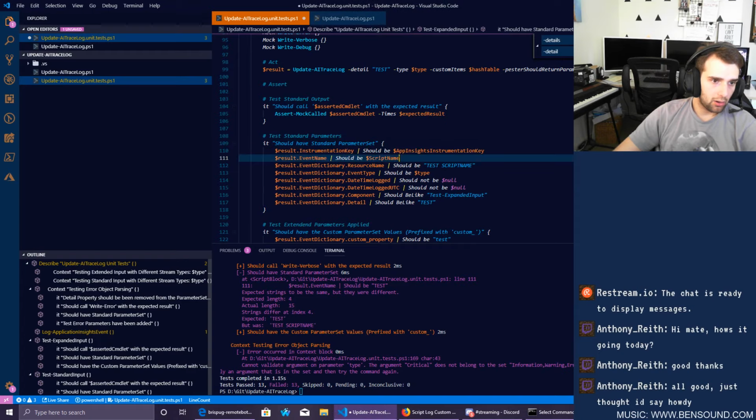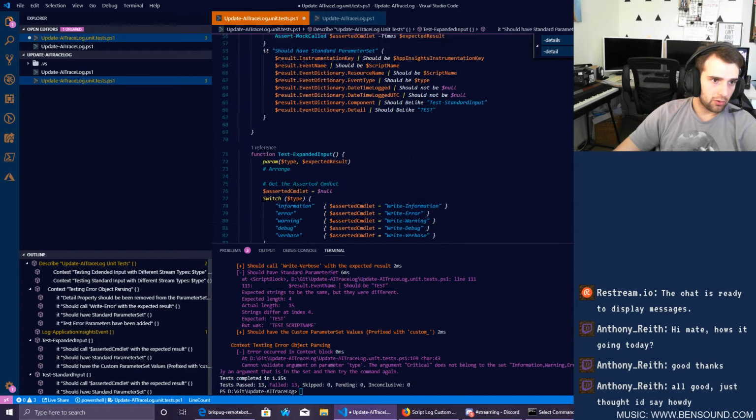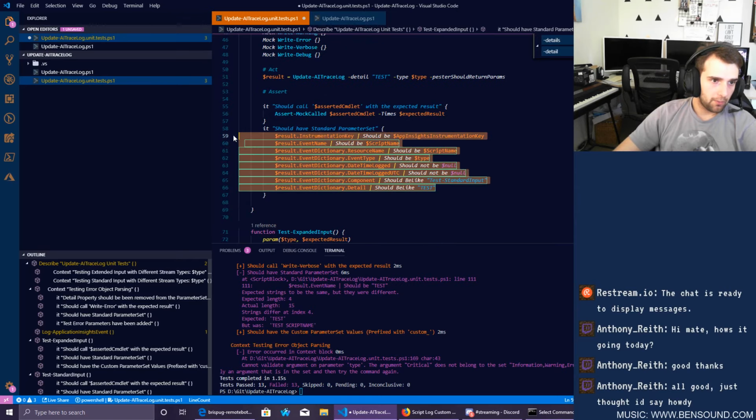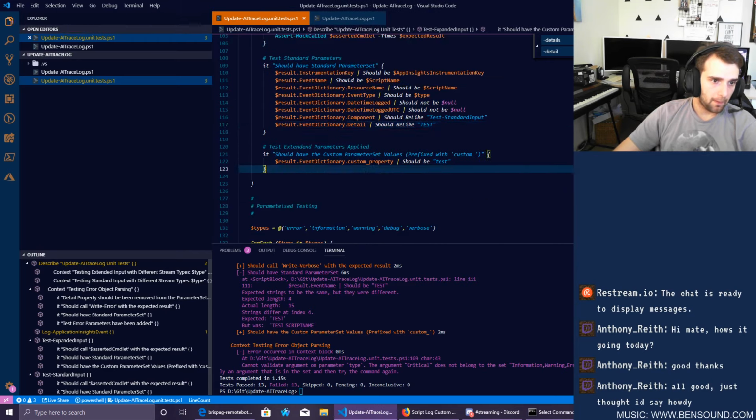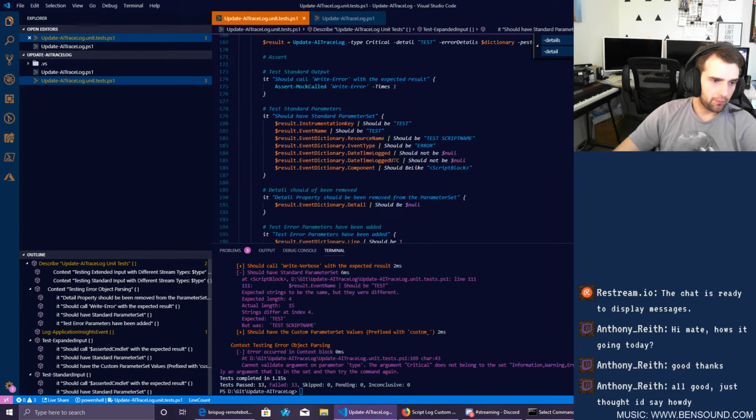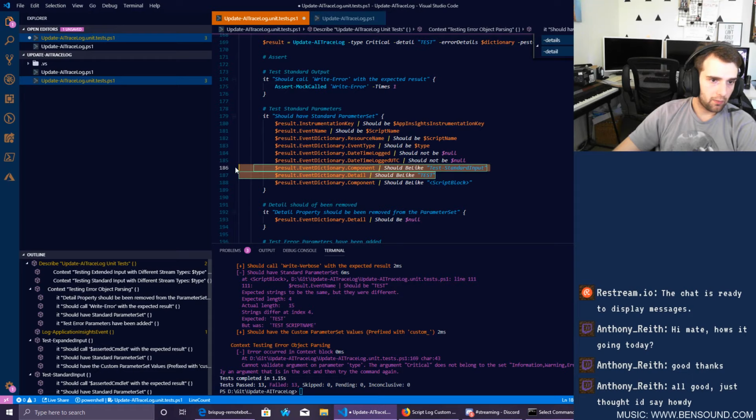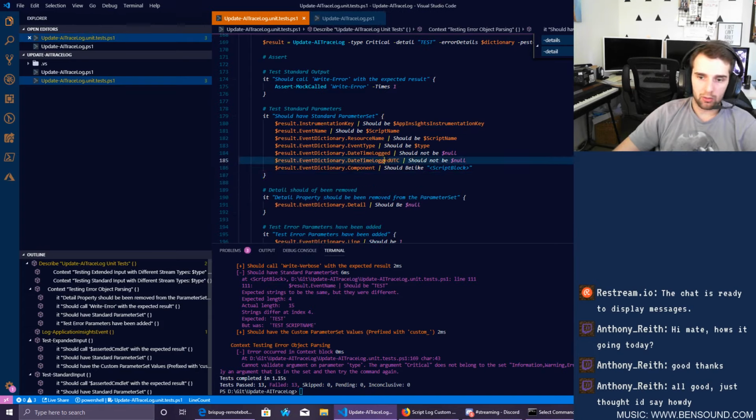Instrumentation key. Actually, what's it? I'm actually just going to update that whole thing. Should a standard parameter set. So we got the custom property. Then we got the old mate here. Get rid of that. Oh, what's this one? That's detail. What is that? It actually removes detail, so the detail actually gets removed because it doesn't need it, because we're actually logging an error event.